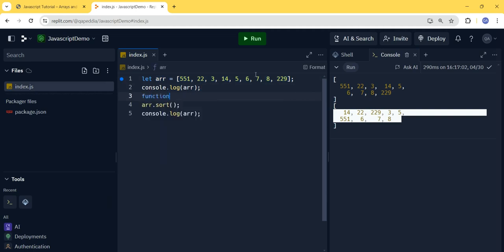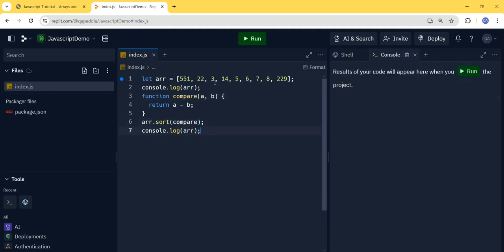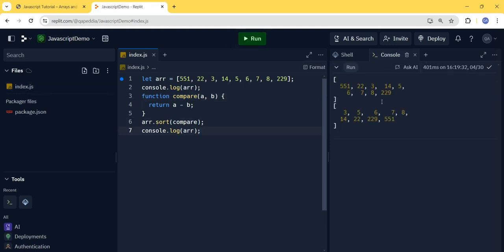Function compare. That's it, it is automatically writing this function for us. Now arr.sort: we have to pass this function as an argument here. That's it. Now if I run it, you'll see what happens.